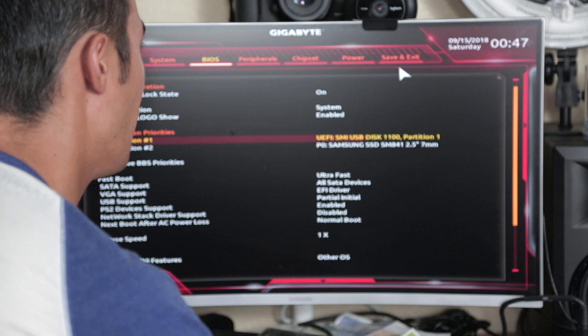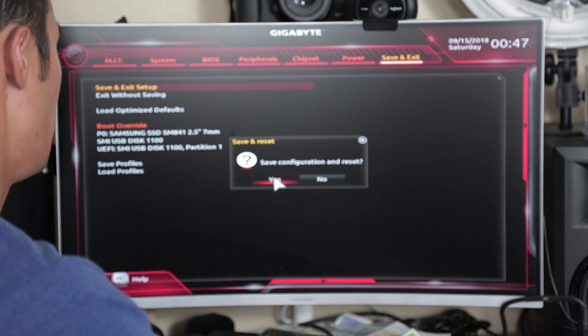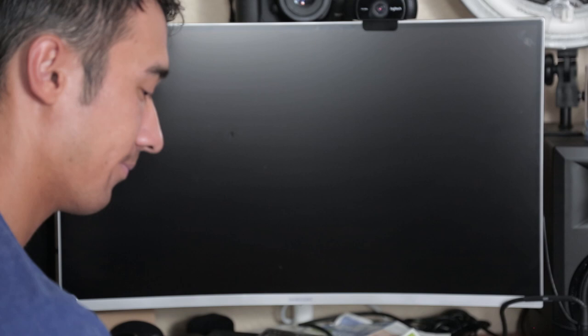Hit save and exit setup. Double click that, save, configure, reset, and reset. Click yes. Now the computer's resetting. We should be booting off of the USB stick with Windows 10 on it now.